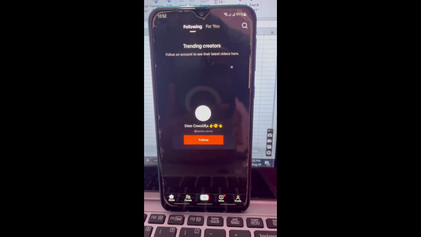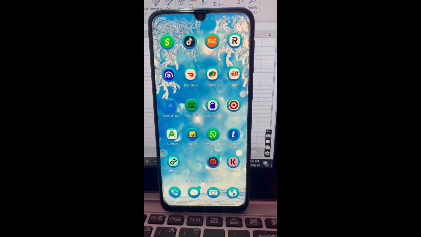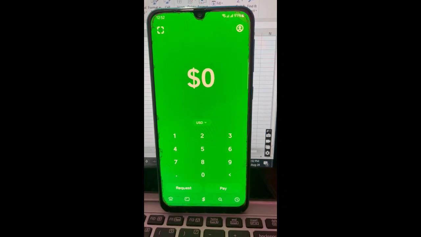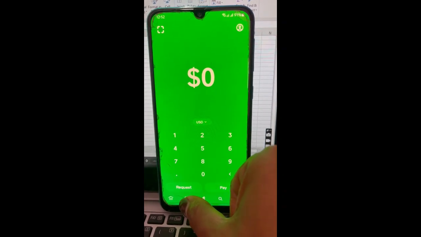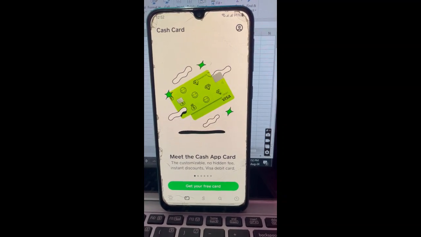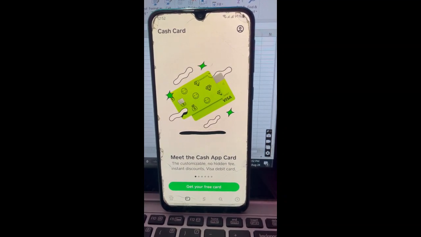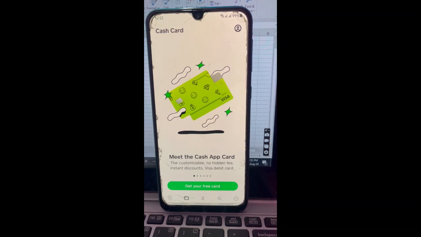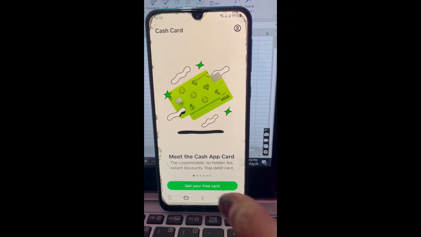When you get to the payment section here, if you want to use Cash App, then the only way you can do is open up your Cash App and then you will get to this cash card here. So simply open up your cash card. You can get a free cash card. So if you want to use Cash App, the only way is you have to use your cash card.